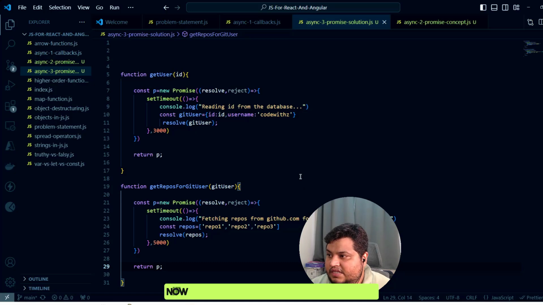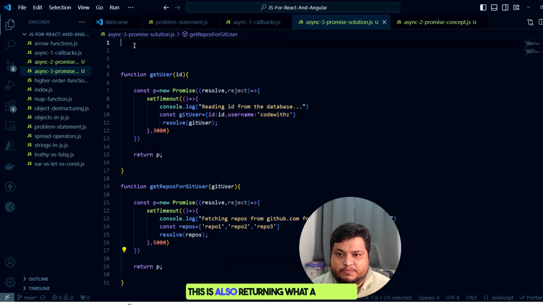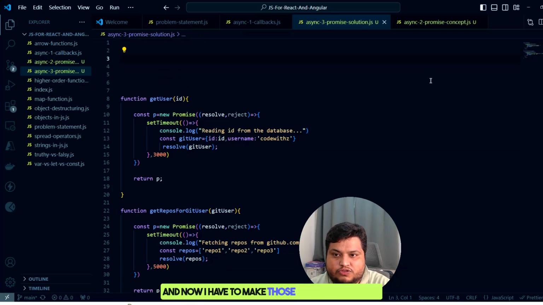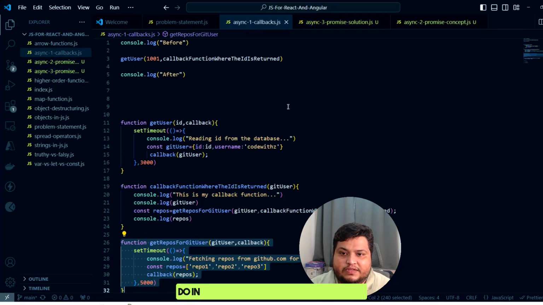Now, if you see, this is returning what? A promise. This is also returning what? A promise. And now I have to make those calls. Like how did I do in the first one?